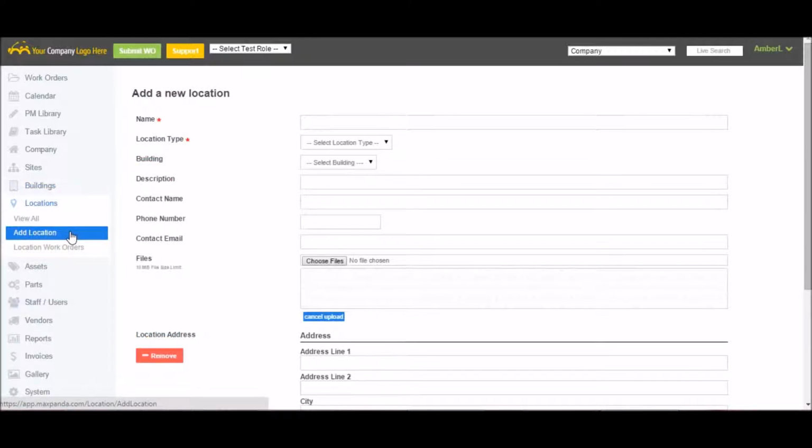Locations are the physical locations where work will be carried out. For example, if you are in property management, your locations could be the units inside each of your buildings. If you are a school, your locations may be the classrooms, the washrooms, and the teacher's lounge. Locations do not have to be assigned to a building. They can be something freestanding, such as a baseball field.